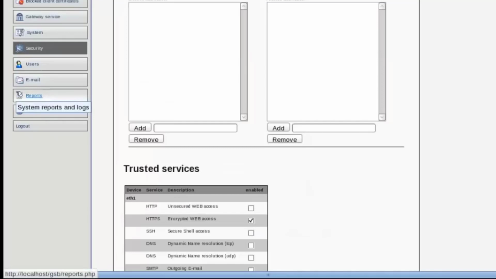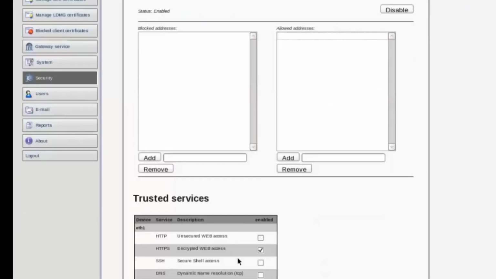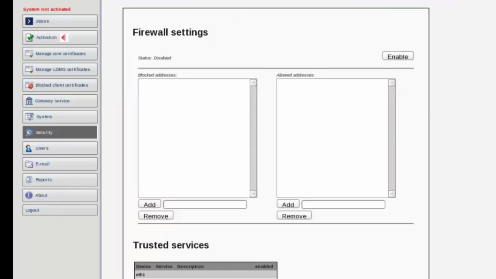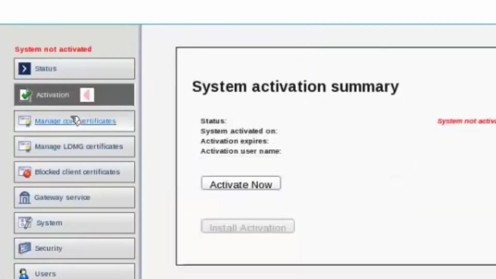At the end of the day, we really just want to remove all blocked addresses and allowed addresses and make sure that we've got HTTPS enabled. Again, you could choose to disable the firewall if you like, because it's really mainly needed if you're going to be placing this box somewhere where we're counting on the OS firewall more than a hardware firewall. That's pretty much it for all the settings. The only thing that's left to do now is activate our cloud service appliance.